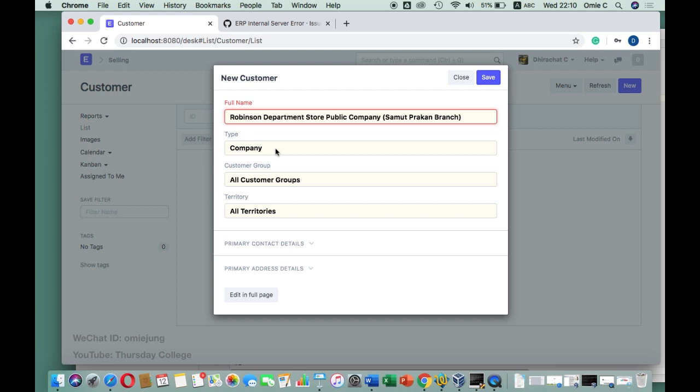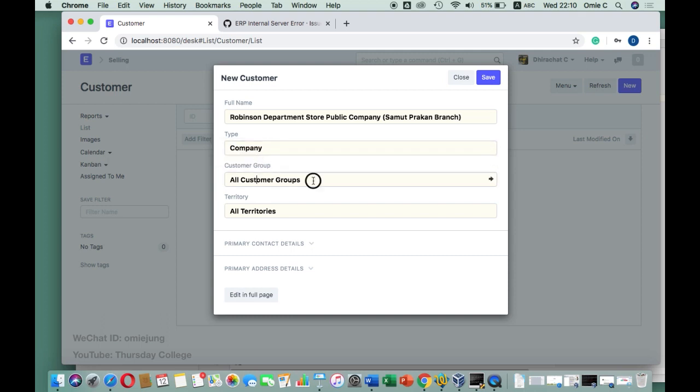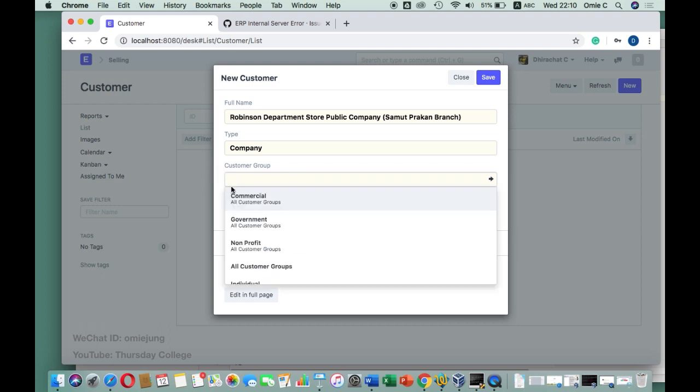But I want the type to be department store, right? But if you try to see, they have company and individual. The type is company, but the group, if you see, they have the group, right? The commercial, government, but actually this one is not what I want. I want a department store group, but commercial is too big, right? So we should have something like shop and then department store.